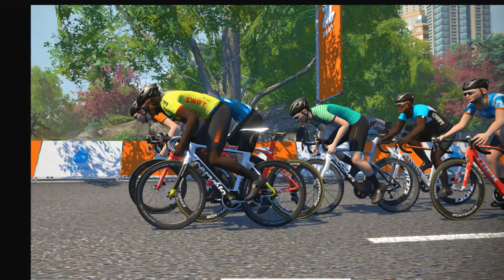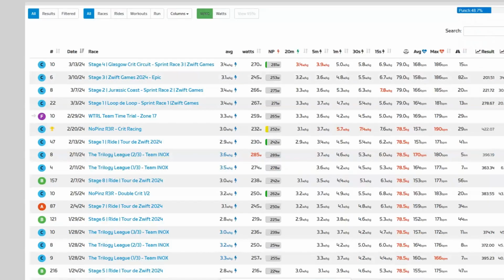Today I want to talk about category enforcement. So in Cat C races that I'm in just now, as you can see from my Zwift Power profile, I'm averaging 3.4, 3.4, 3.4. There is a 3.6 down there for a shorter race, which doesn't have a 20-minute power.